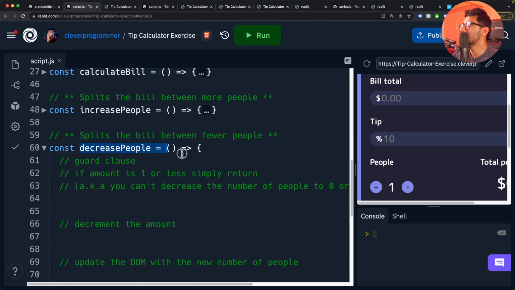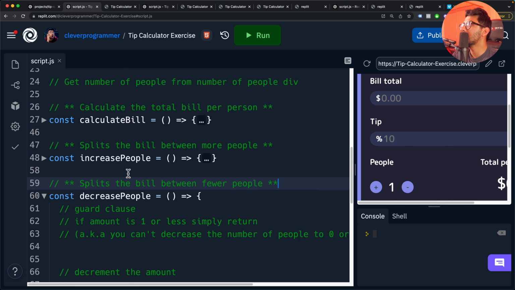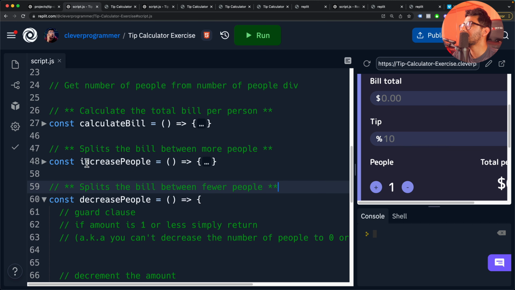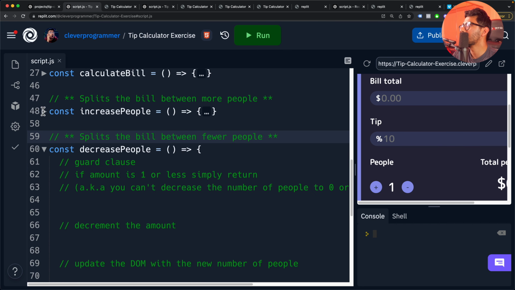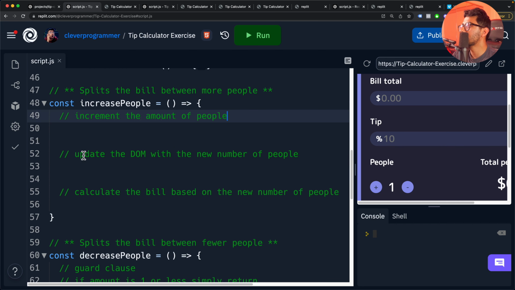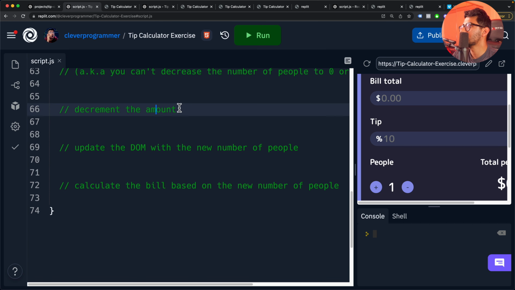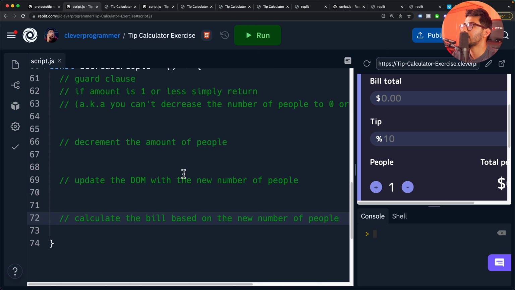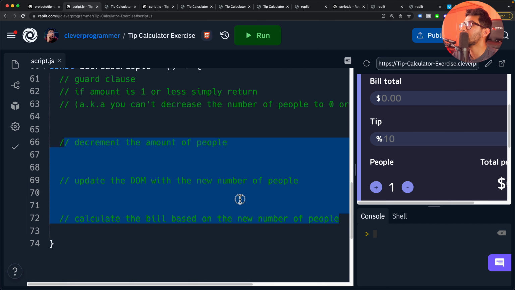Go here. Decrease people. It splits the bill between fewer people. Okay, so I'm going to go over the similarities between increase and decrease people, right? If you look at this, increment, update the DOM, calculate the bill. Decrease people, decrement the amount of people, update the DOM with the new number of people, and then calculate the bill based on the new number of people. So they're pretty similar in how they work.